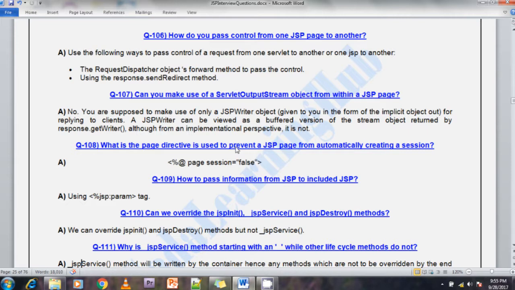If you don't want to create a session, you can go and use the page directive and set the session attribute as false. It prevents a JSP page from automatically creating a session.